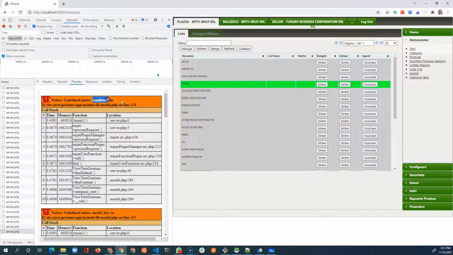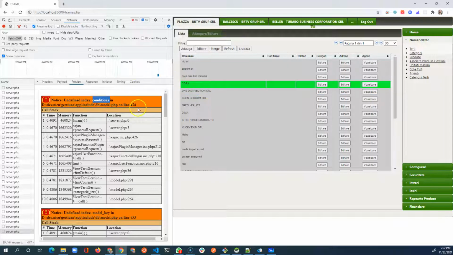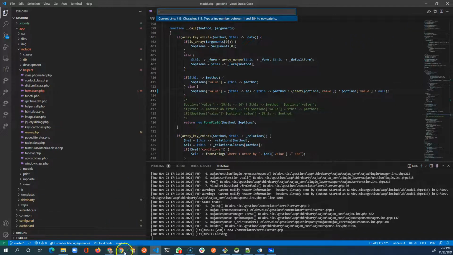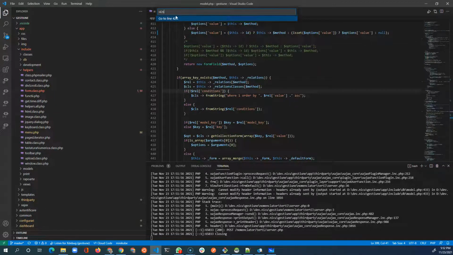Now, undefined index condition in the model on line 426. Let's see what this is doing. This is a model class, the base class that is extended by all the database models. Yeah, I was extracting a bit, so that's bonus points for me. Control G, line 426.